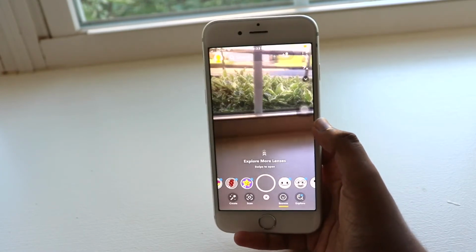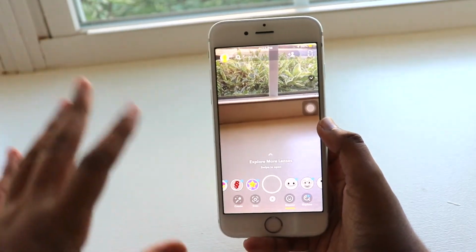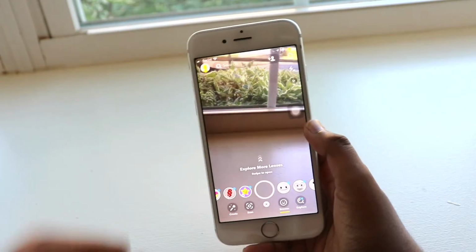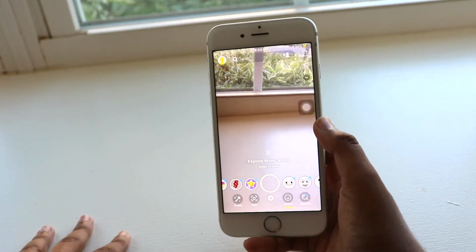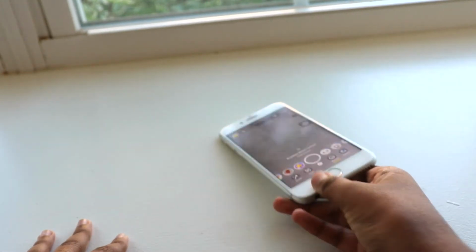So we're having difficulty. You can't post stories, you can't snap people. None of that's going to work. Everything is just really slow and it's not sending. So yeah, that's why it's doing that.